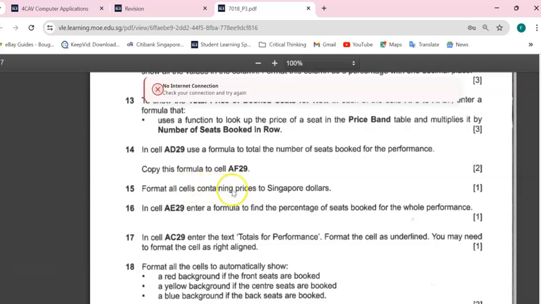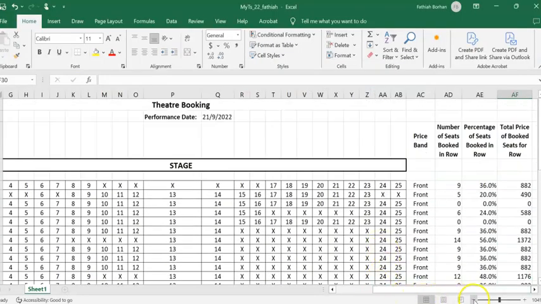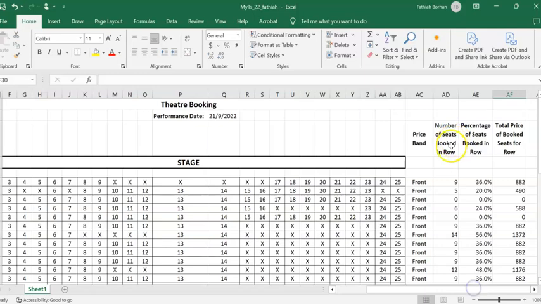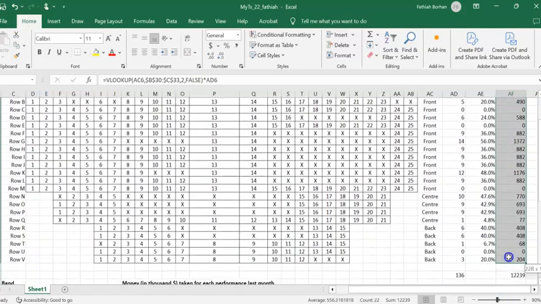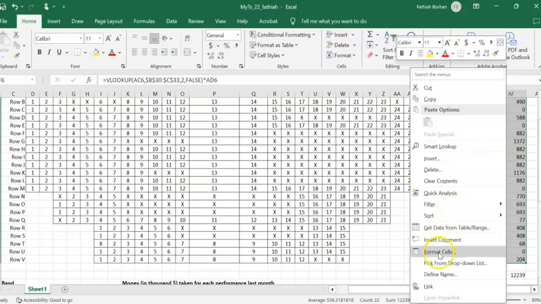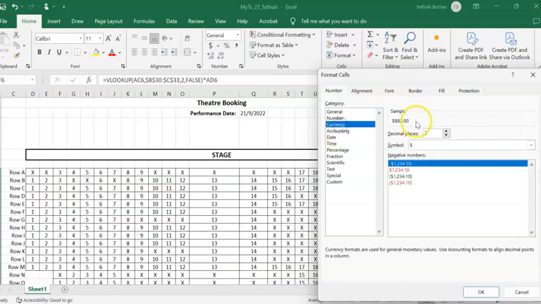Okay, format all cells containing price to $4. So if there is any that has money to do with prices, money, it will definitely require a currency, Singapore currency. So this whole data actually will be in currency. So format, we just right click format on the currency. Okay, it's a Singapore dollar.